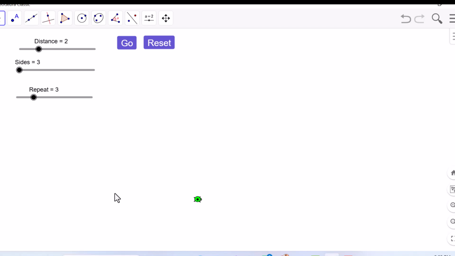You can click on the screen and drag, move your turtle anywhere you want to move it. You can change the distance. Let me change it to 3. Okay, let me change it to 4. I can change the size. Let me change it to 4. That is a square now.